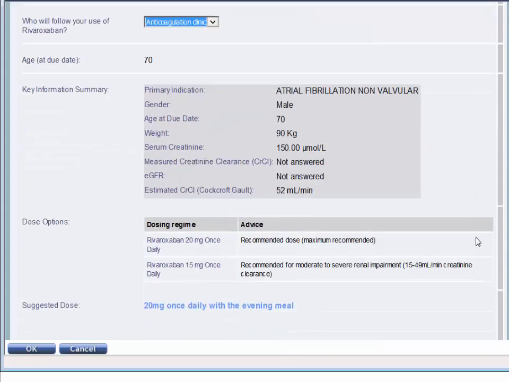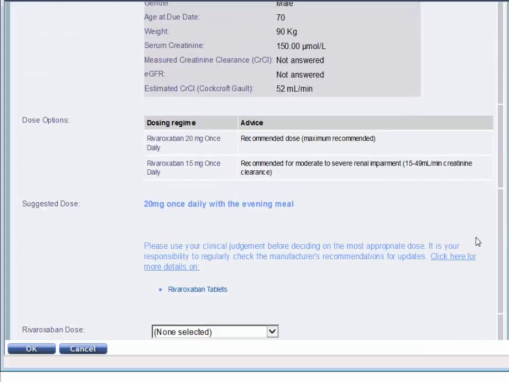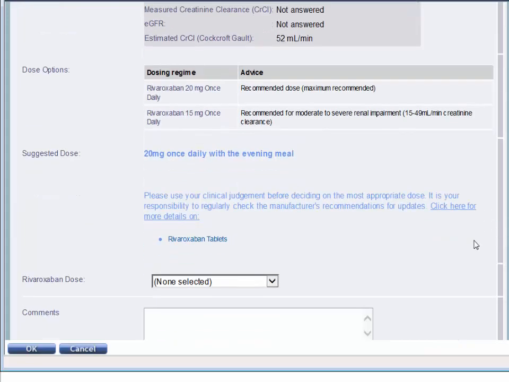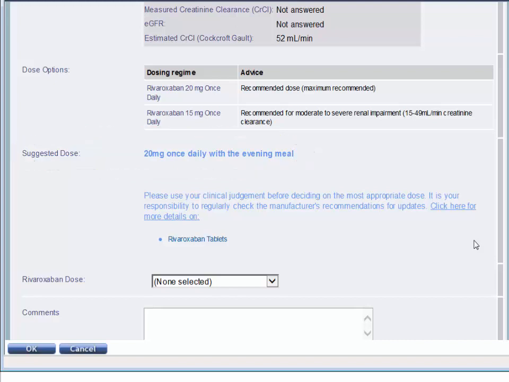So Dawn has taken all this information and has determined that the patient is suitable for Rivaroxaban therapy and presents the options for dosing. So here we can see Rivaroxaban 20 mg once daily and Rivaroxaban 15 mg once daily are the possible dose options for this patient. Dawn is also suggesting a dose from those that are presented. So the suggested dose from Dawn is 20 mg once daily with the evening meal.